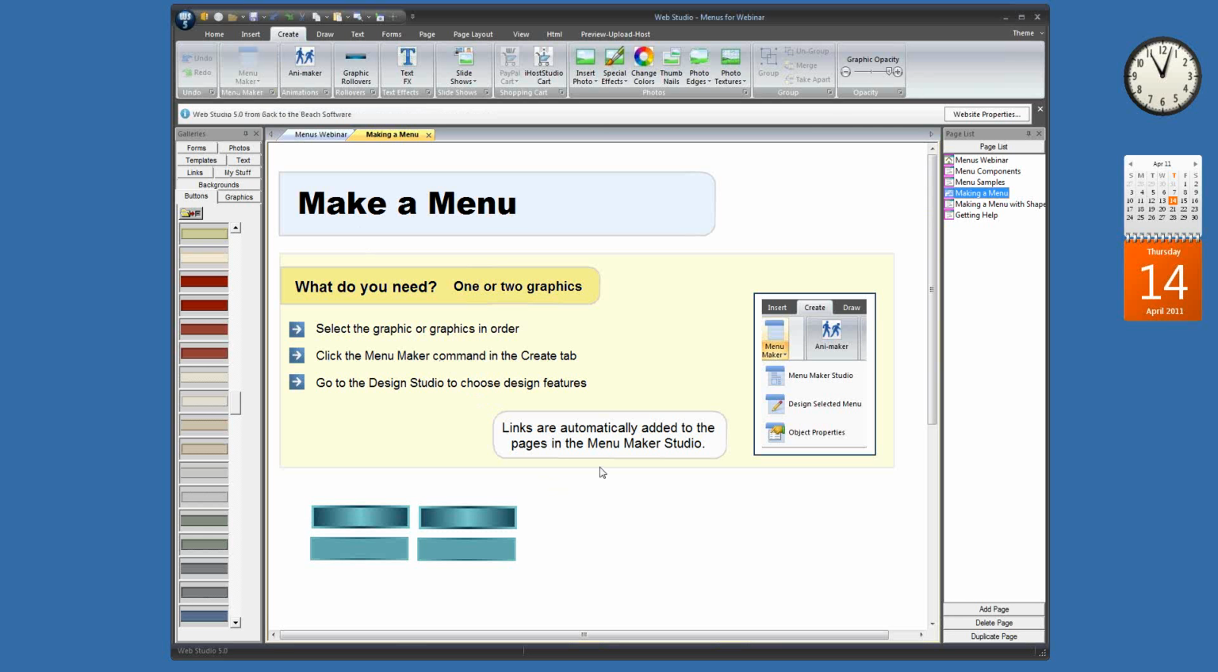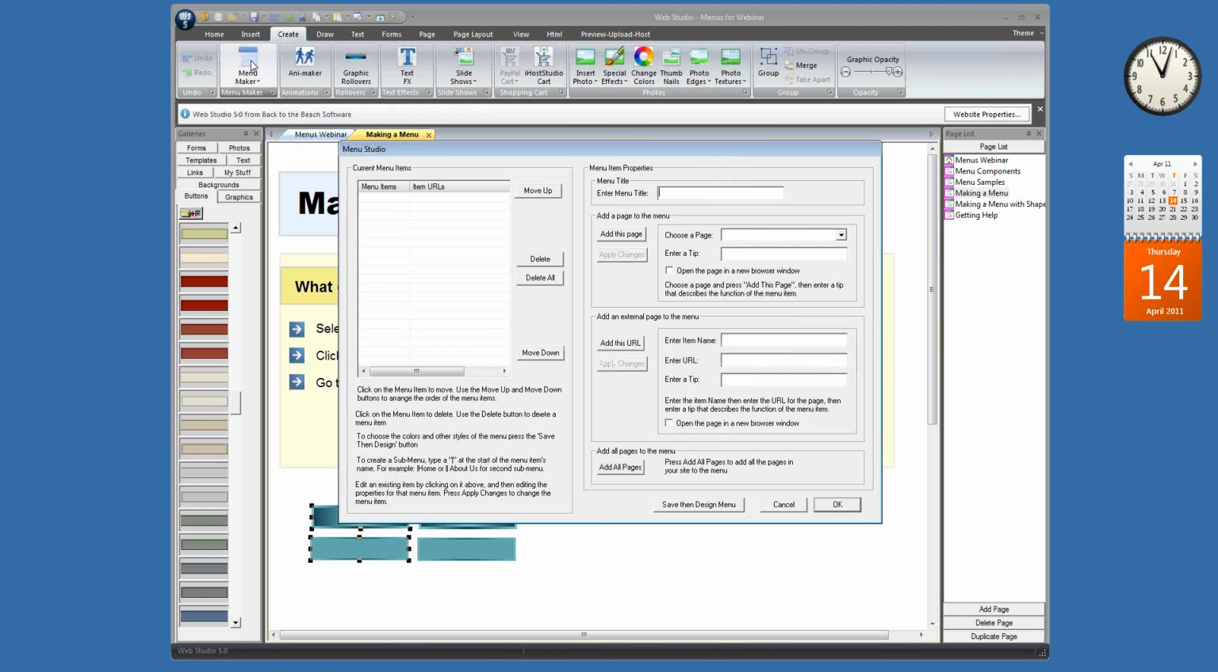One of the really cool things about the Menu Maker Studio is that as you assign the pages, links to those pages come with them. So you don't have to put any other links on your menus or on your menu items. I'm going to use these graphics here. I'll click on the first one. That'll be my main menu item. Hold down the Shift key and then click on the drop-down item. Go up and click on Menu Maker. This opens the Menu Studio.